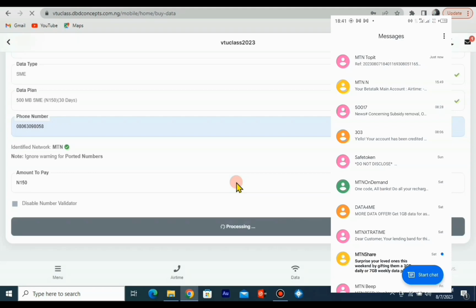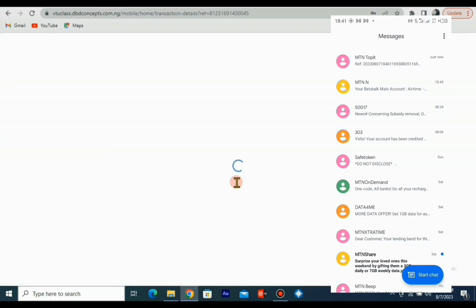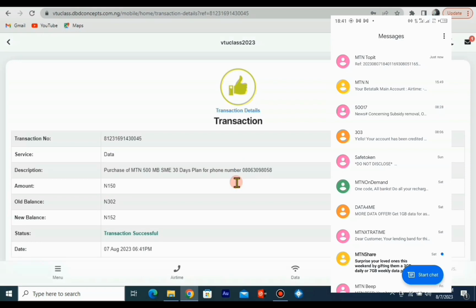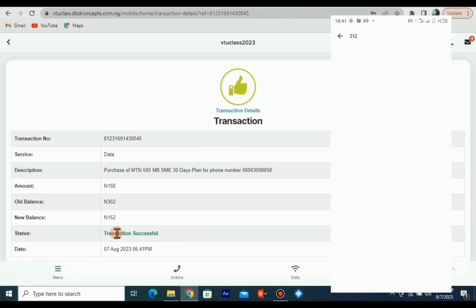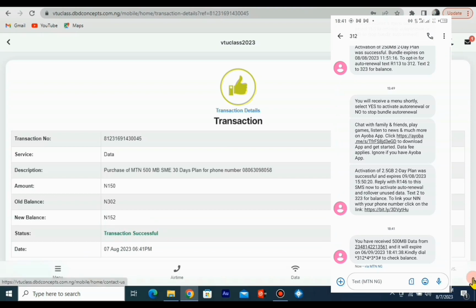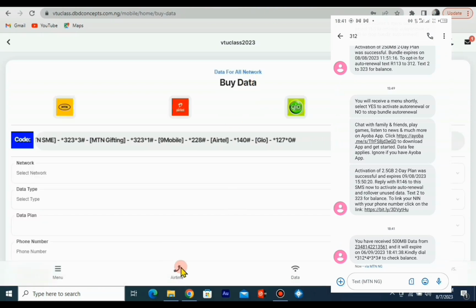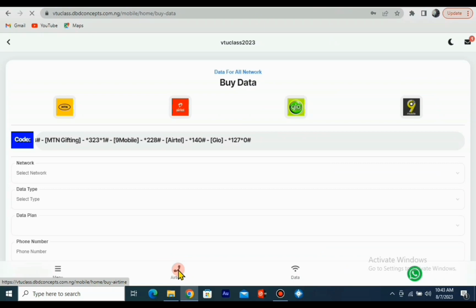So let's watch. Processing. Alright. Can you see now? Transaction successful. Let's wait for our message. Can you see now? You received 500 megabytes of data. That is fantastic. You have successfully received 500 megabytes at the same time.